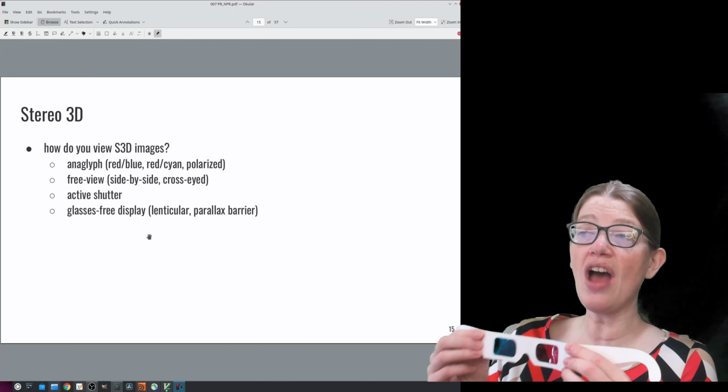There's a lot of bleeding between the two that's going to cause some discomfort. The other thing is that certain colors don't show up very well with red cyan. So it's not perfect technology, but there are other Anaglyph options. For example, you could do red-blue, which only does grayscale images.